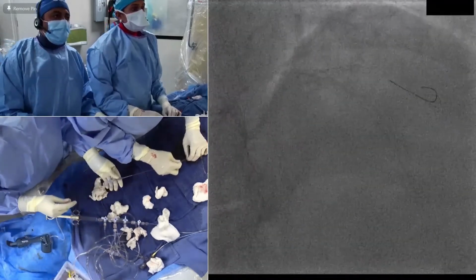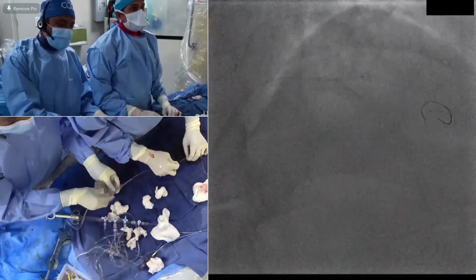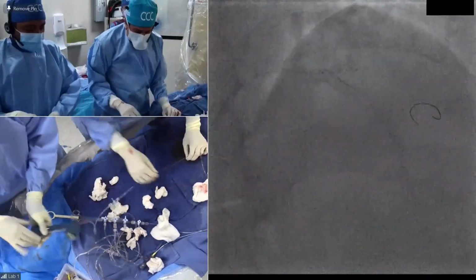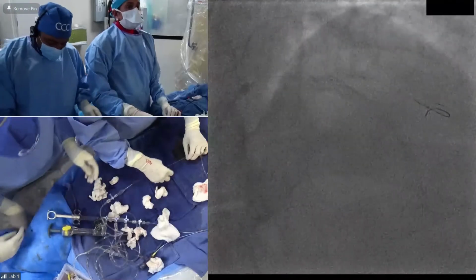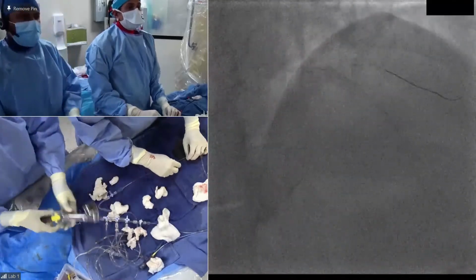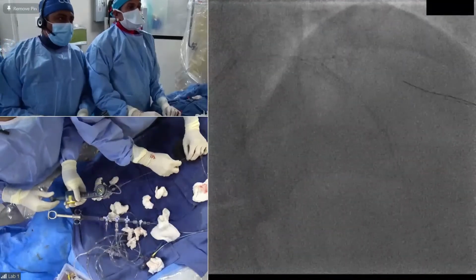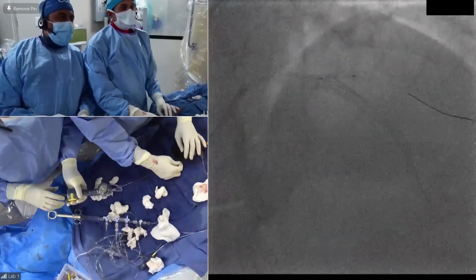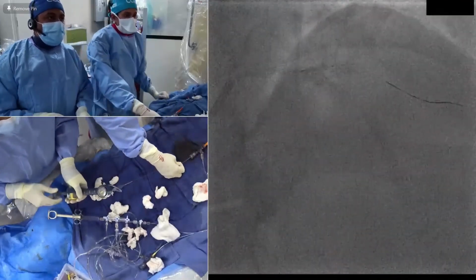All right, now let's go. What size balloon is this one? It went very, very good. 2.5? 2.0. Very good. Excellent. What we'll do is we'll create a little channel. Then we'll go with a 2.5 high pressure balloon, a 4.0 balloon to the LAD, kiss, and that's it. Then we are done.